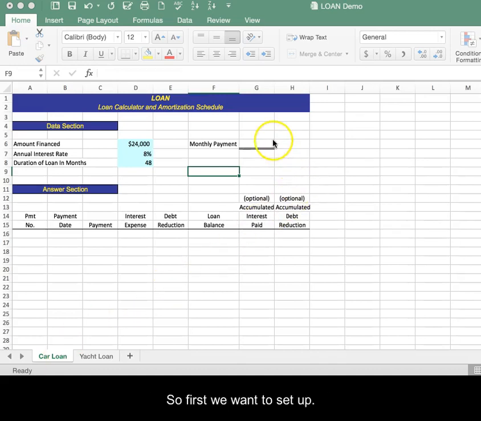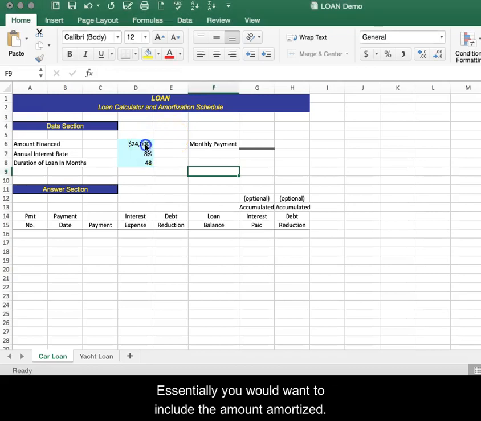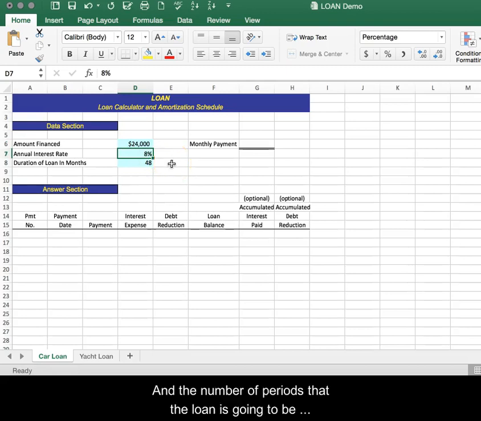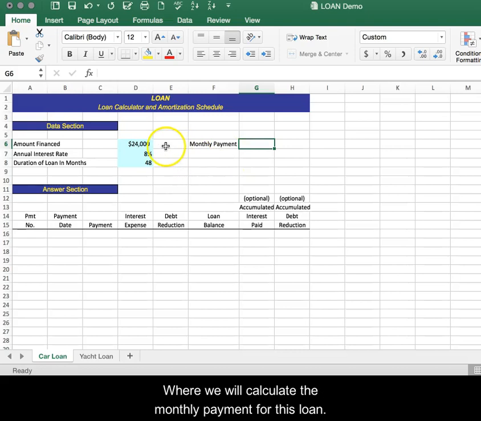So first, we want to set up the data section much like this. You can vary your schedule with different colors and titles, but essentially you would want to include the amount amortized, which is $24,000 for Bailey's car, the annual interest rate, which is 8%, and the number of periods that the loan is going to be amortized over. In this case, it is 48 months. And we want to navigate to a blank cell where we will calculate the monthly payment for this loan.